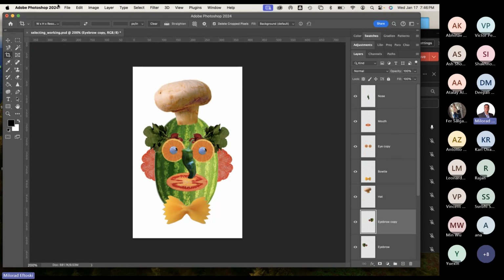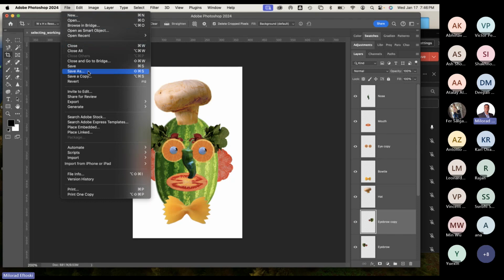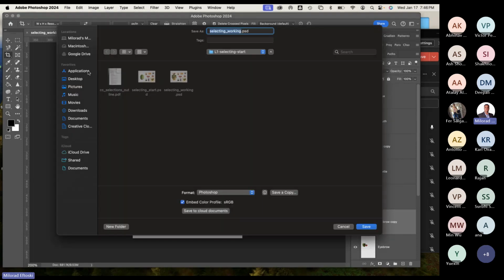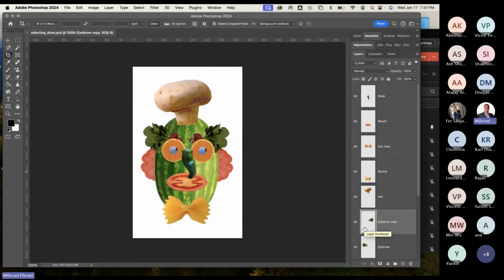At this point, I want to save this as a finished file. So I'm going to go Save As. This is like my third file now. First, I have the start, I have working, and this is going to be called finished or done. How about done? D-O-N-E. And I'll save it as a Photoshop native format. That means it'll save it as that exact name under done.